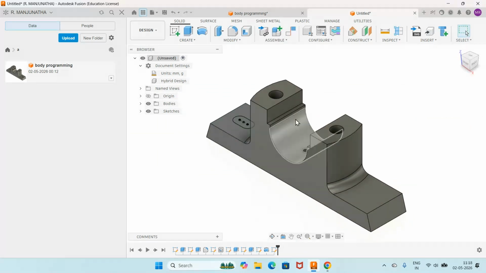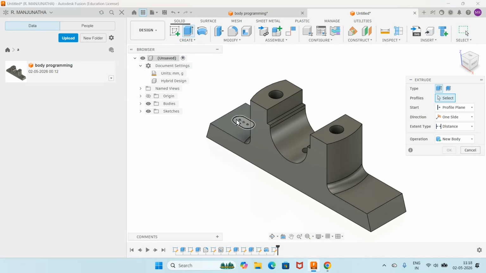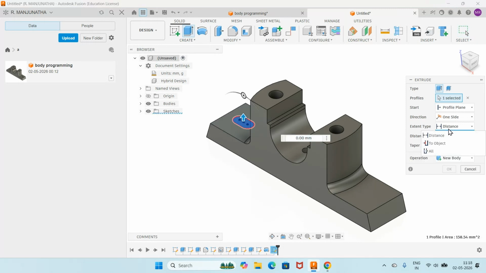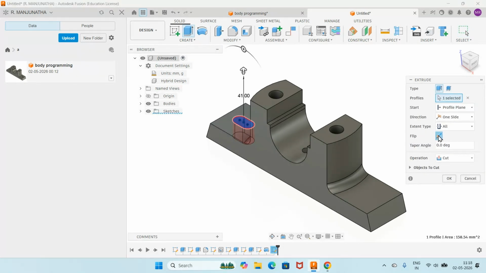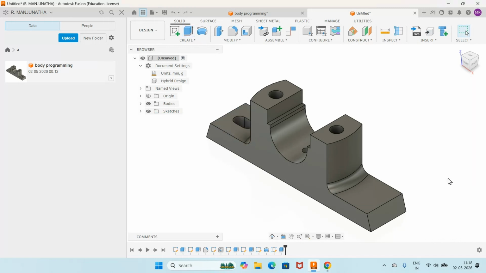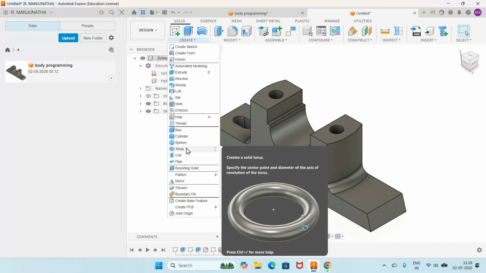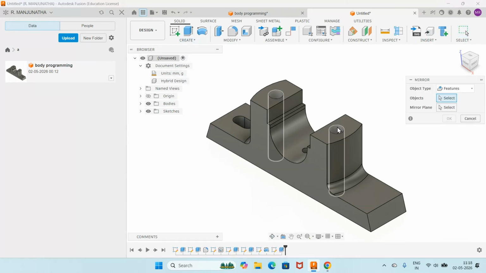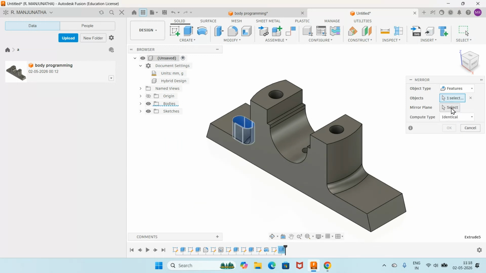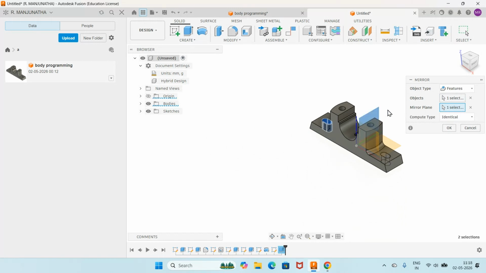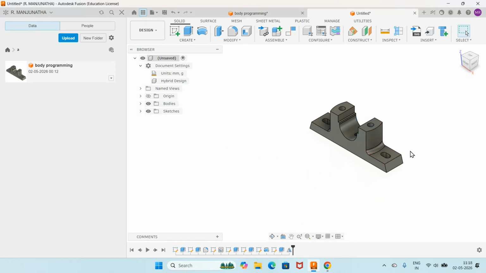go to 3D and go to extrude, select this profile and set the distance to through all and then flip it and say OK. Now you go for create, go to mirror, come down to mirror. In the features, you select this as the feature and then go to mirror plane. You select this mirror plane on this side and click on OK.